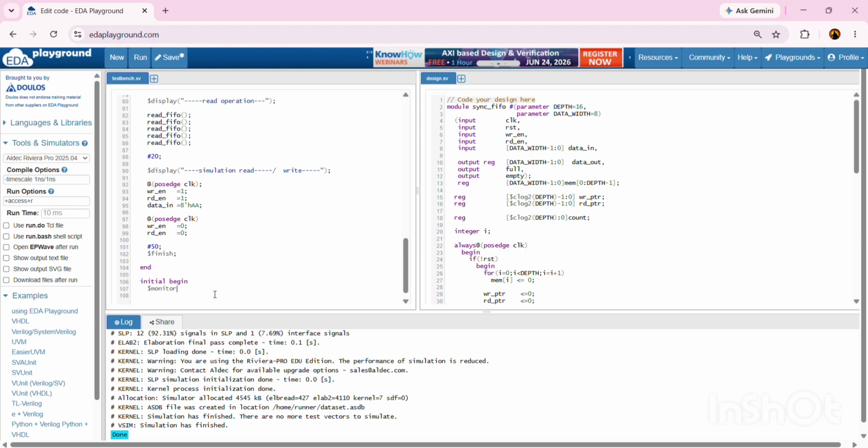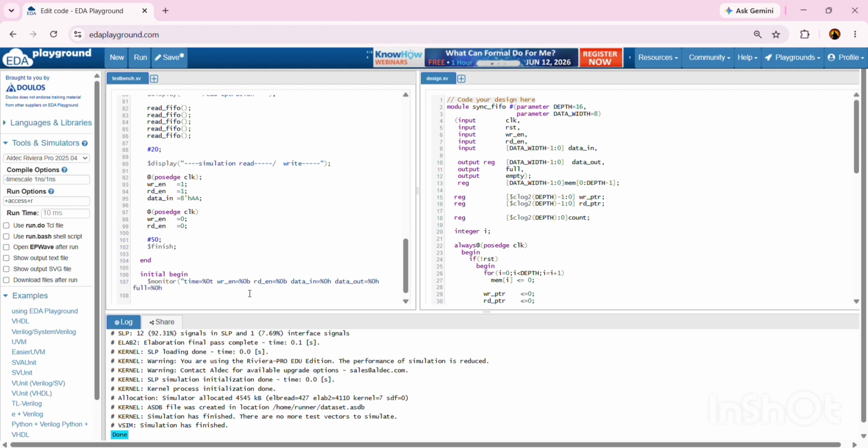Finally, a monitor block is used to continuously display important signal values such as time, write enable, read enable, input data, output data, full flag, and empty flag. Whenever any of these signals change, this provides a real-time view of FIFO behavior during simulation and helps verify that all operations are occurring as expected.